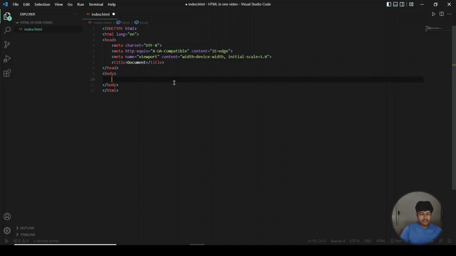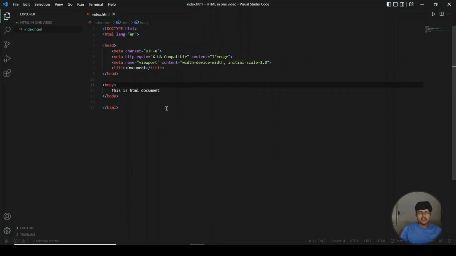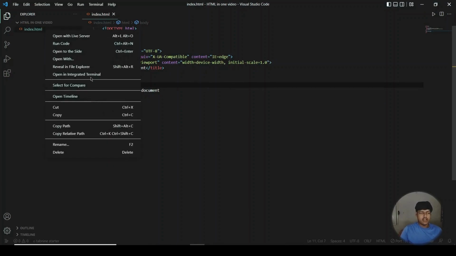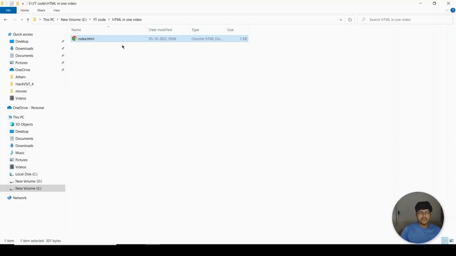For example, if I type this is HTML document. So I've typed this, and if I save and open this in Chrome, what I'm going to do is right click over here, reveal in file explorer and open it up. See, I'm able to see this. This is an HTML document.